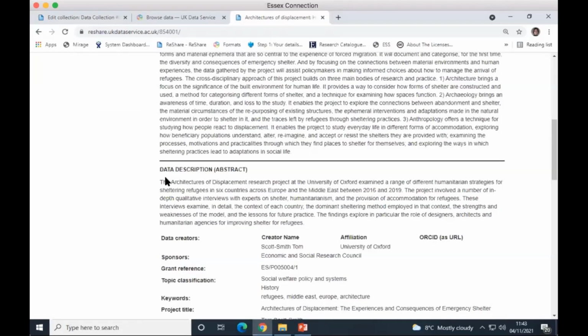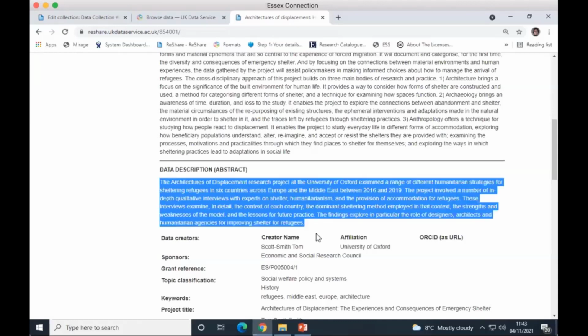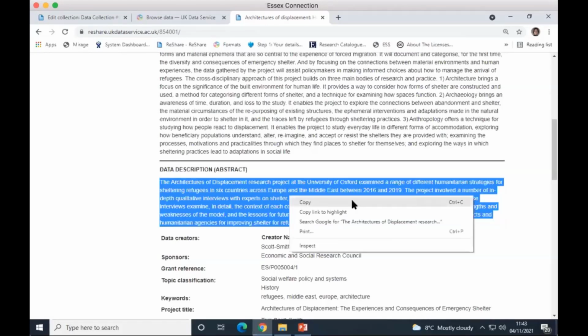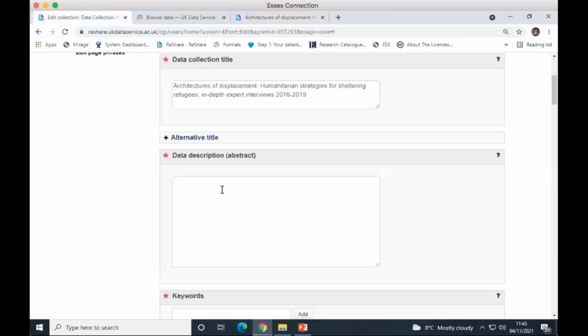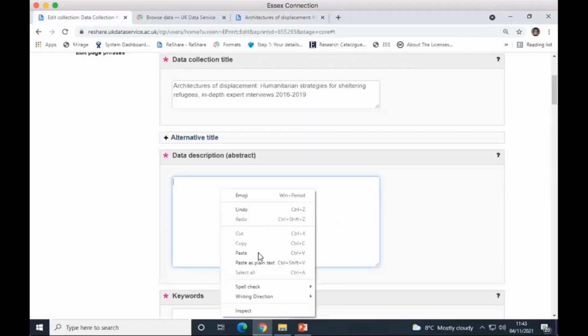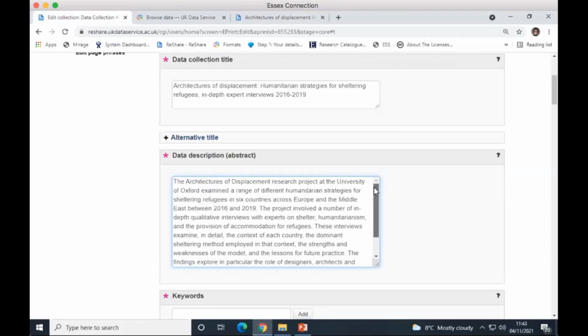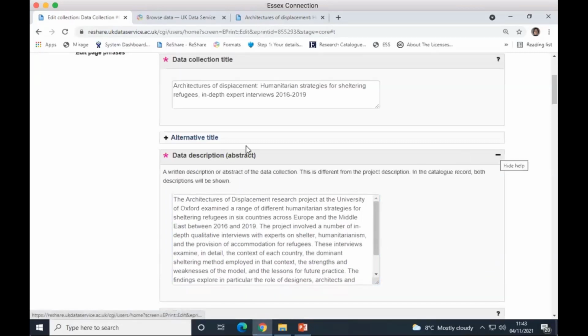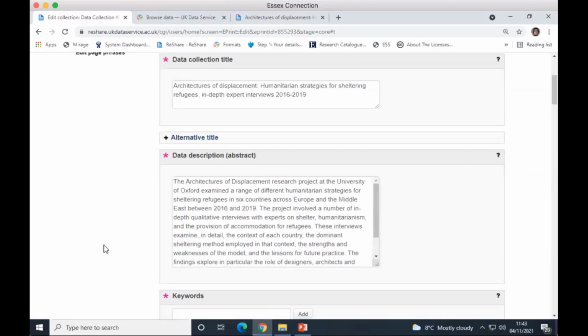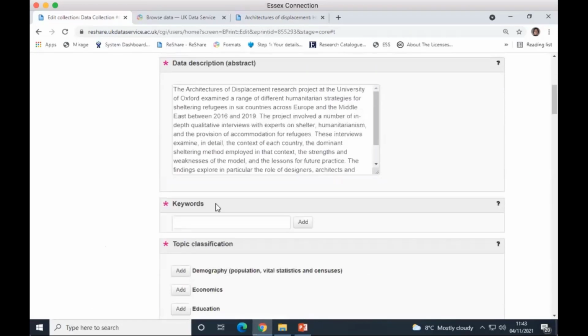So this is the abstract that was filled in for this particular collection here. And so it's very important that you do fill that in. So anybody who would come to your data collection record will need to know this information to know if they can use that data, if they're interested in that data or not. So this is very important. Again, we have the question marks everywhere. We have the asterisks to guide you as well.